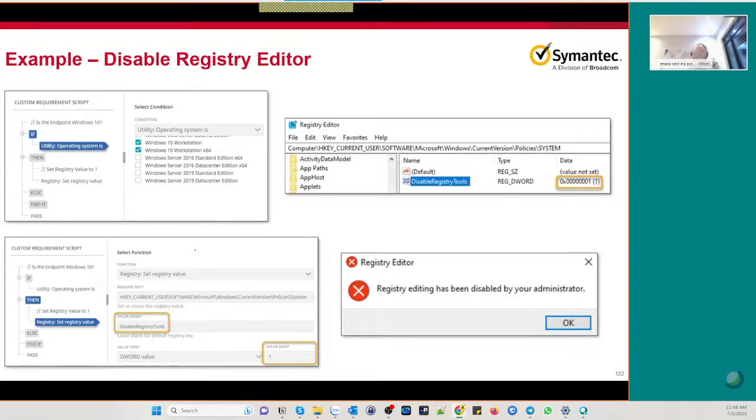So now we're going to run an example in basically blocking or disabling registry editor. So if the operating system is Windows, then basically you set the registry value to 1. And the registry value that scripts is basically, well, so set a registry value, which is then disable registry tools. And that is then to block the endpoint or block registry editor.